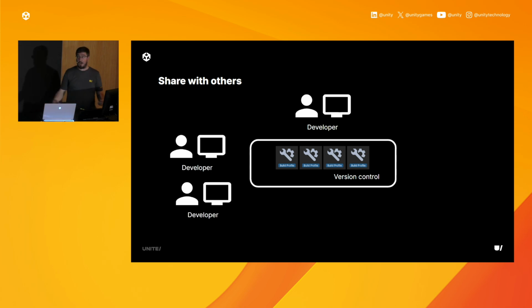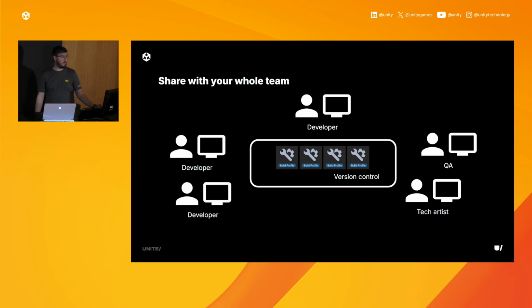And once the profiles are in version control, a known good set of profiles for common build tasks, these can then be shared with other developers on the team, and now everyone is on the same page when it comes to builds. And once build profiles are available to all team members, then QA, tech artists, anyone who is comfortable using the editor, they too can produce builds of different kinds with known good settings.